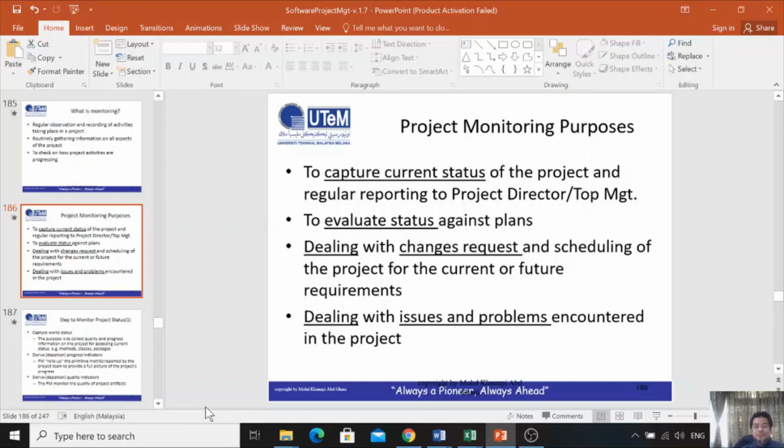This is a very common phrase used by the project team. If you don't do proper project monitoring through a meeting, maybe you can do a Skype or a Zoom every week and ask about your workshop among your team members, among your friends. So you will deal with the issues and problems, if you practice this project monitoring regularly.